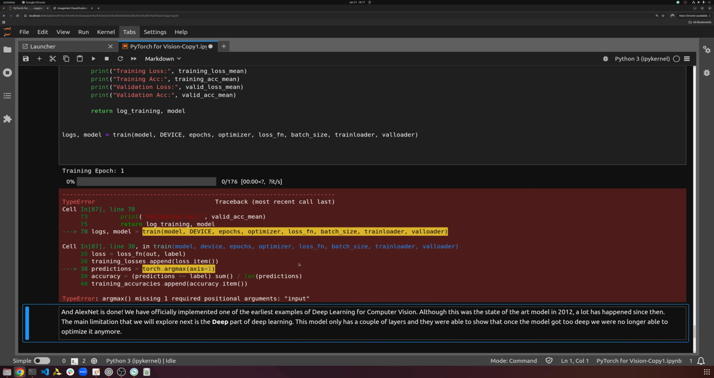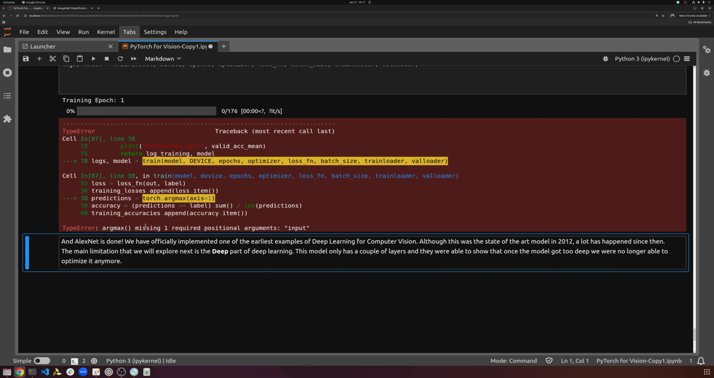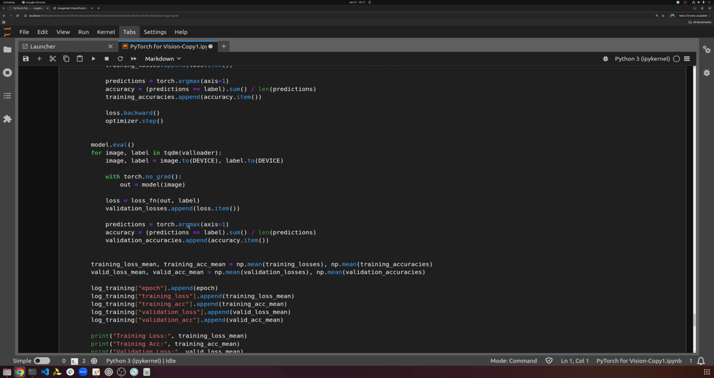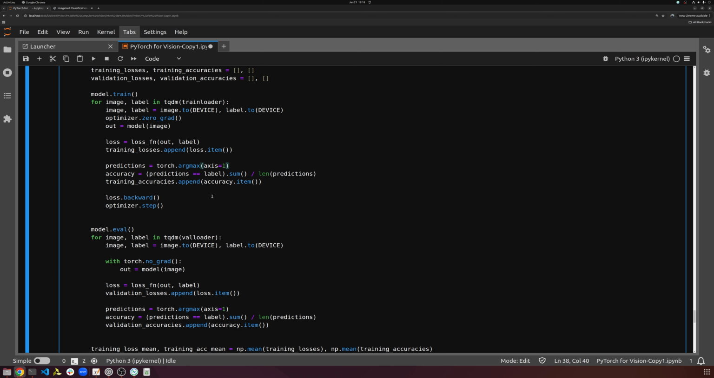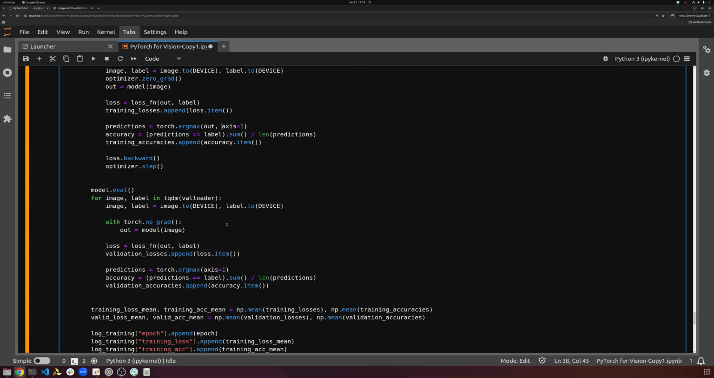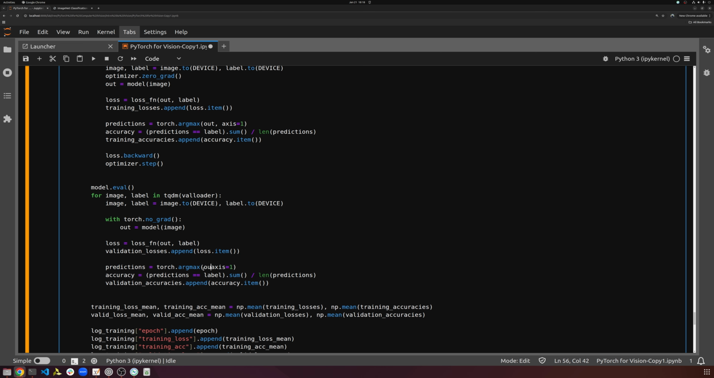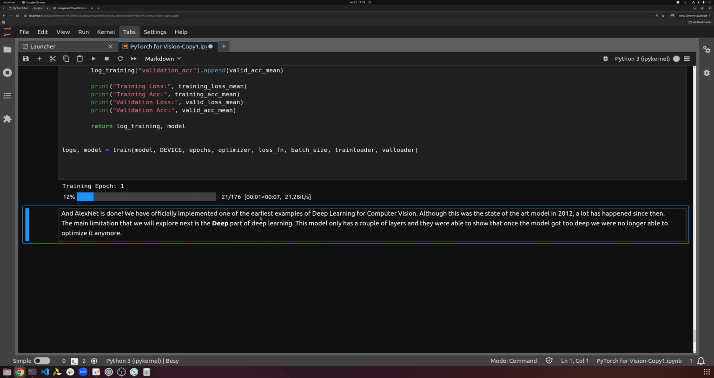And we can see now if there's any errors. Here we go. Missing one in torch.argmax. This needs to, we then provided the out. So out and out. And there we go. Our model is now training.